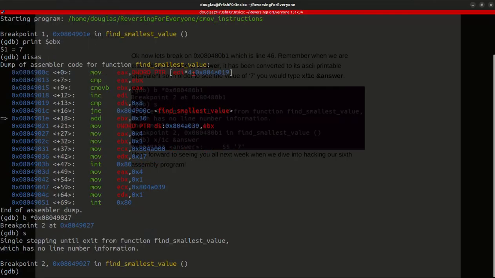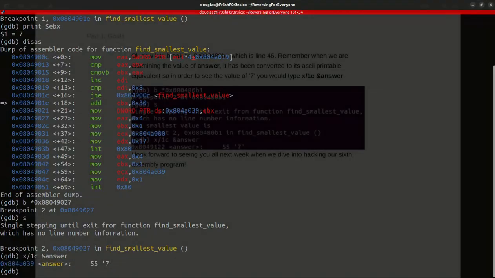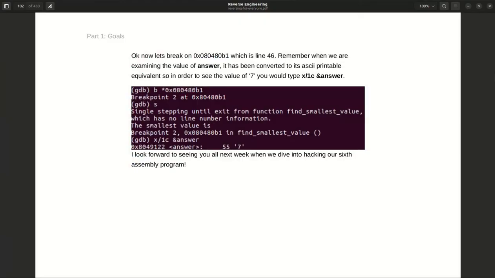and then I will type out x/1c &answer. As we can see, it has been converted to its ASCII printable equivalent, and I feel like that is satisfactory in getting what was meant to be received from this PDF in this lesson.